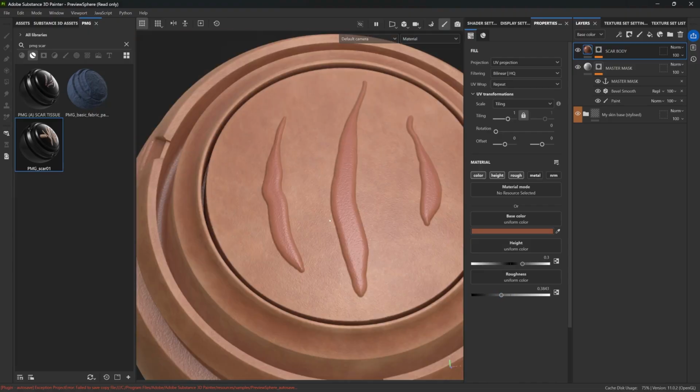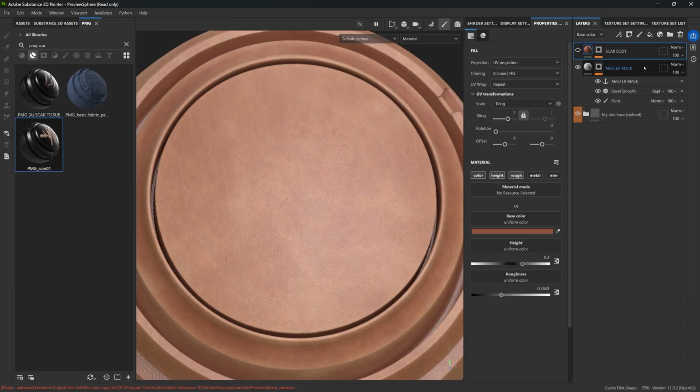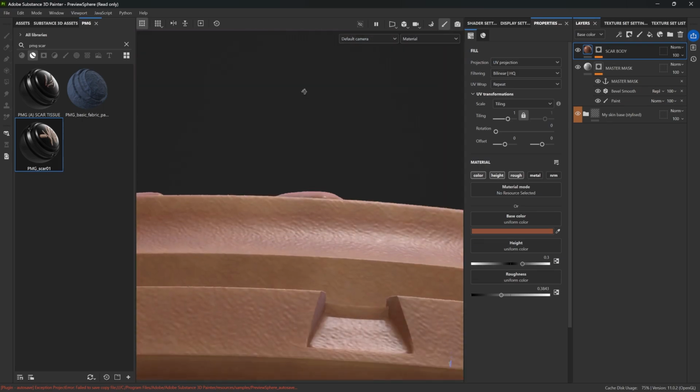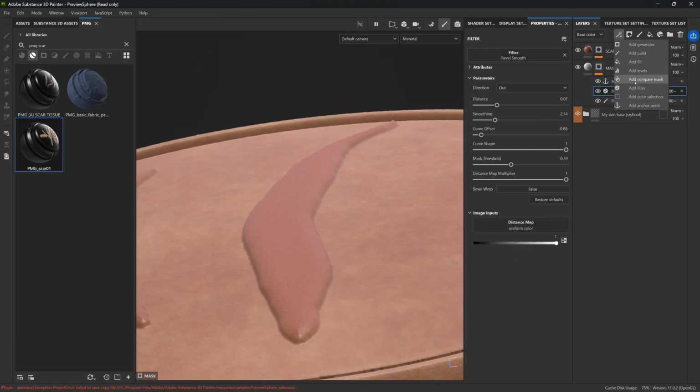Cool. So we have the basis of our scar. And you see how simple this is. Again, if I turn this off, there's nothing because we only have our master mask. But then we are referencing whatever we do in the master mask to create this effect. Now, if you can see the edges of this scar tissue, they're still a little bit harsh. So what we can do is we can blur that a little bit. So let's go again under the master mask. We can go to add filter.